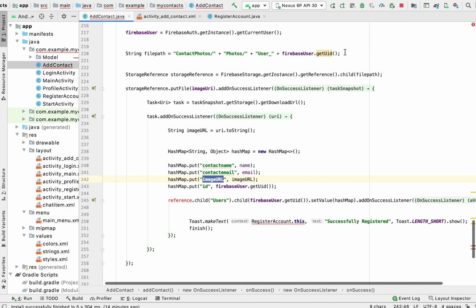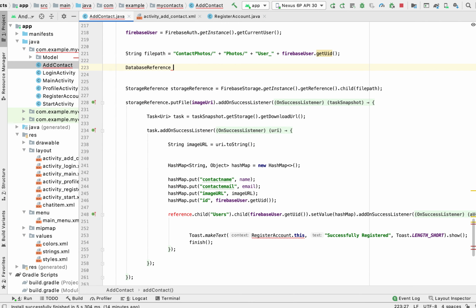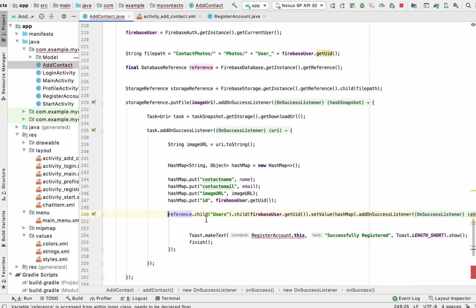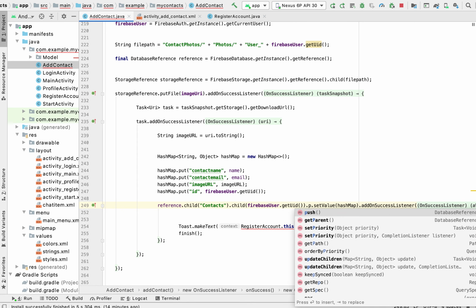And we are creating a new path in our database. So we will take reference Firebase database get instance get reference child. So this is referring to this child. Now here contacts, and this one would have to be push.